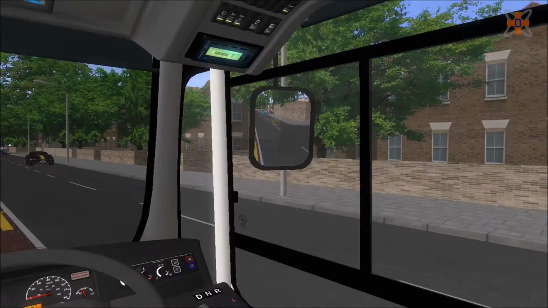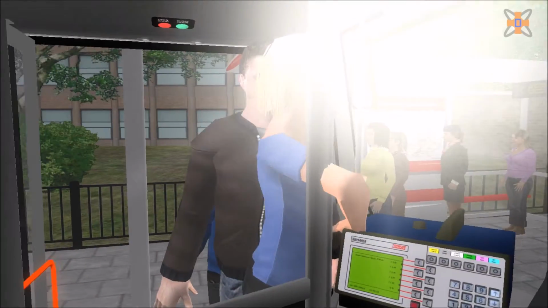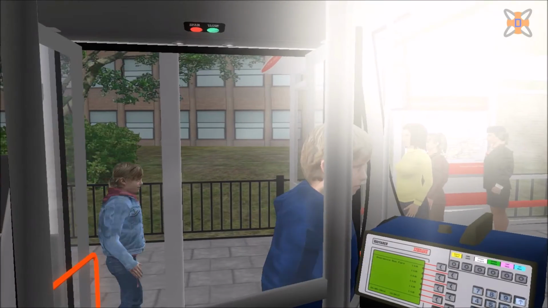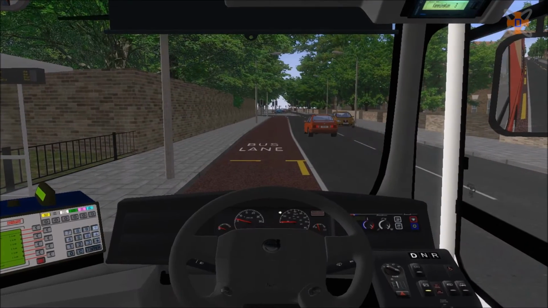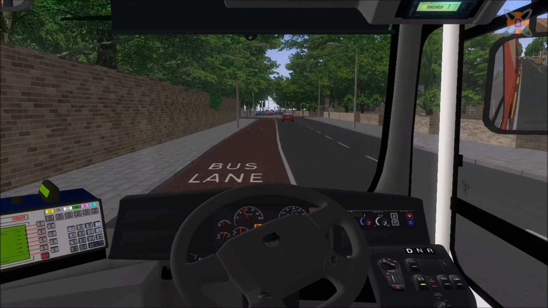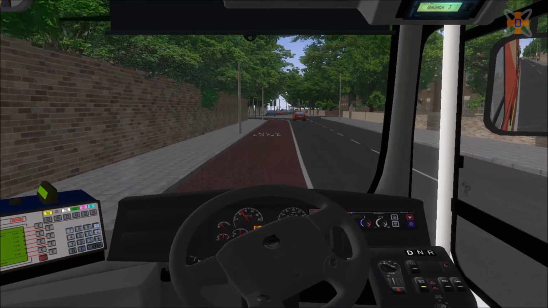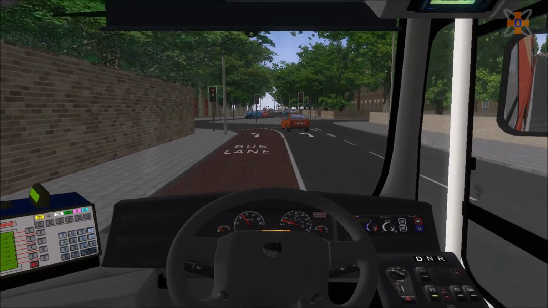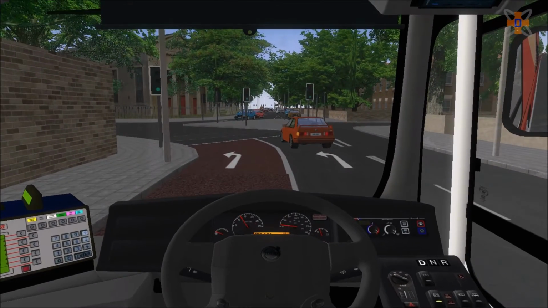St. Matthew's Estates. Kennington Lane. A bit blind there. Oh well. So indicating out. Let's go. Well, you got another red light. London is against bus drivers. Alright, these ones went green.